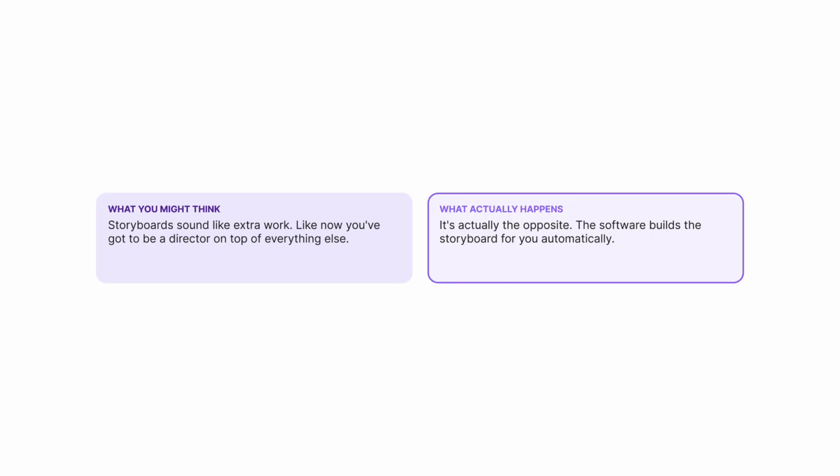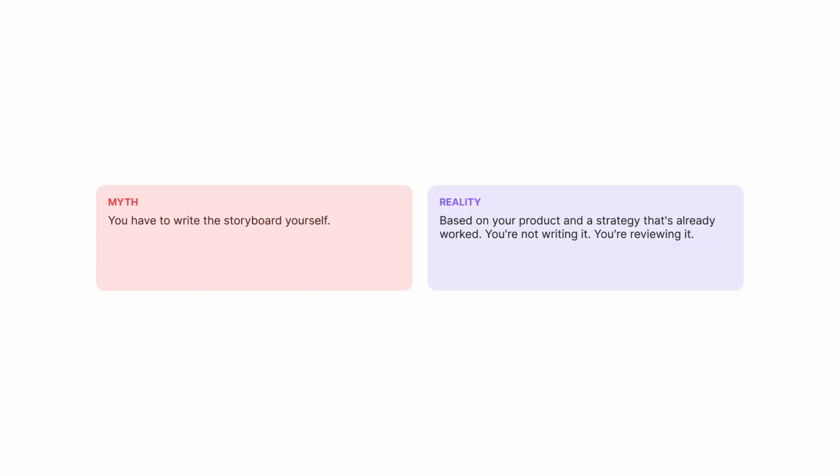I know what you're thinking. Storyboards sound like extra work, like now you've got to be a director on top of everything else. It's actually the opposite. The software builds the storyboard for you automatically, based on your product and a strategy that's already been shown to work. You're not writing it. You're reviewing it.